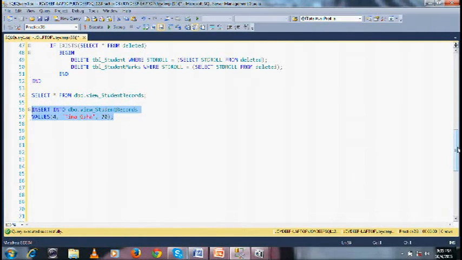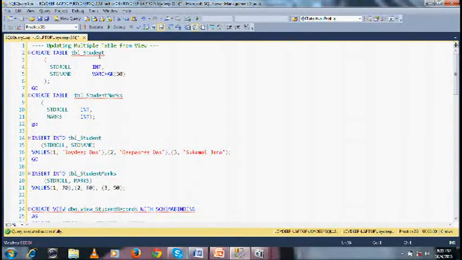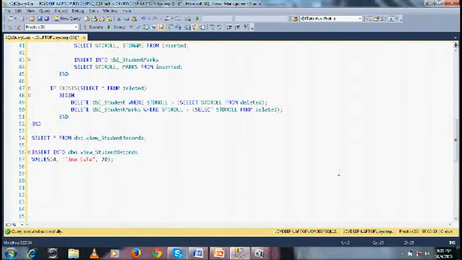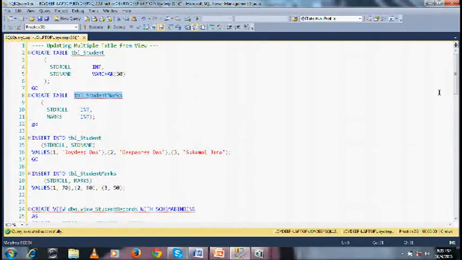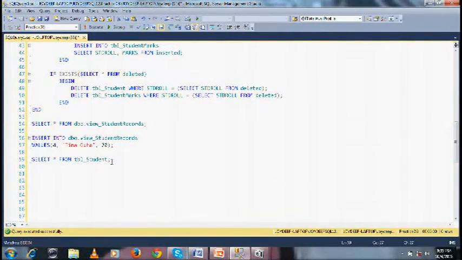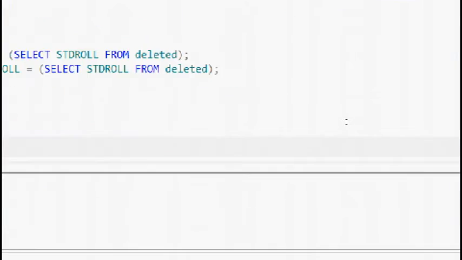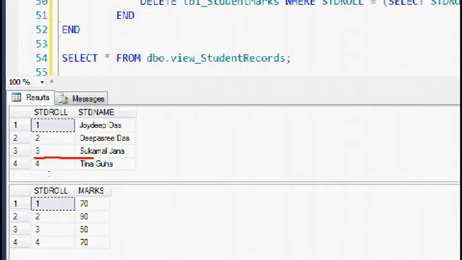So now we want to see whether the underlying tables are affected or not. So I have two tables. One is the TBL student. So I have to check select star from TBL student. Again I have another table, the student marks. Select star from student marks, running both the tables together. So if we see the result, here is the Tina Guha that I inserted in the view and the table is affected. Can you see this? Here it is. Now again I am doing some deletion with my view and seeing whether the effect goes to the underlying base table or not.